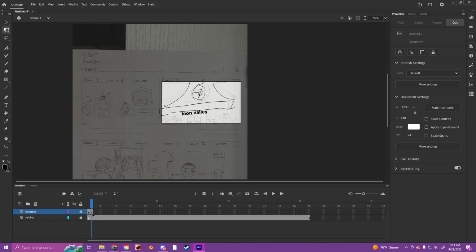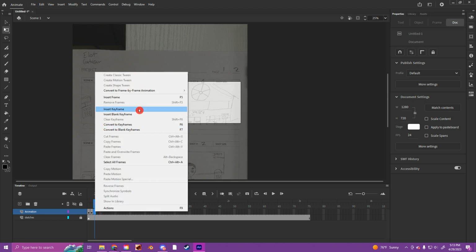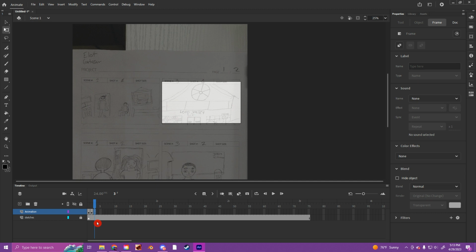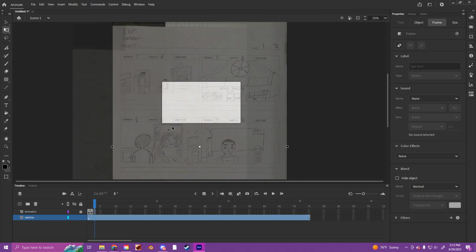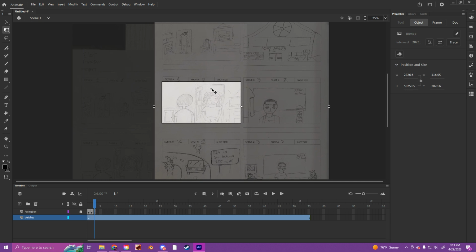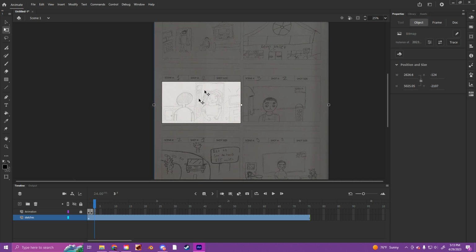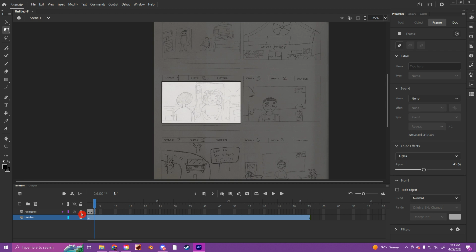Awesome. Now I'm gonna lock this one. Go to my next, sorry, unlock it. Go to my next frame. Right click, insert blank keyframe. Now I can lock it, unlock my bottom one, move over to panel 3, lock it, unlock, and repeat the same thing. So I'm just going to hit pause really quick and go through this whole thing.